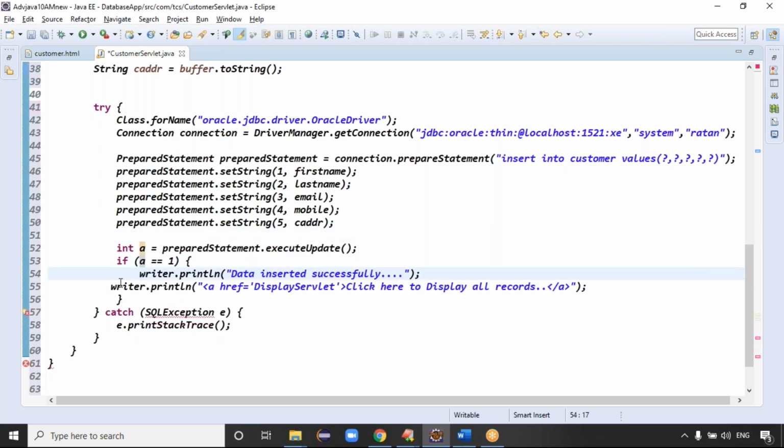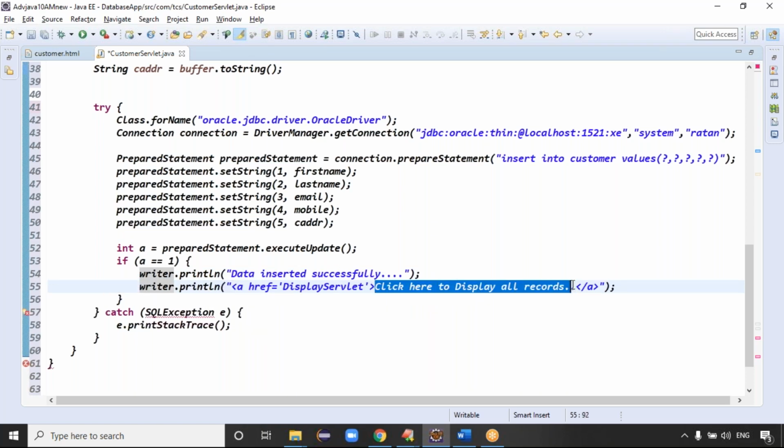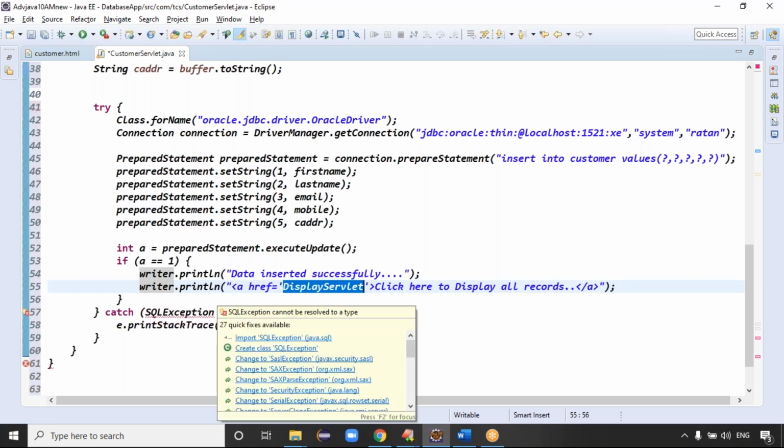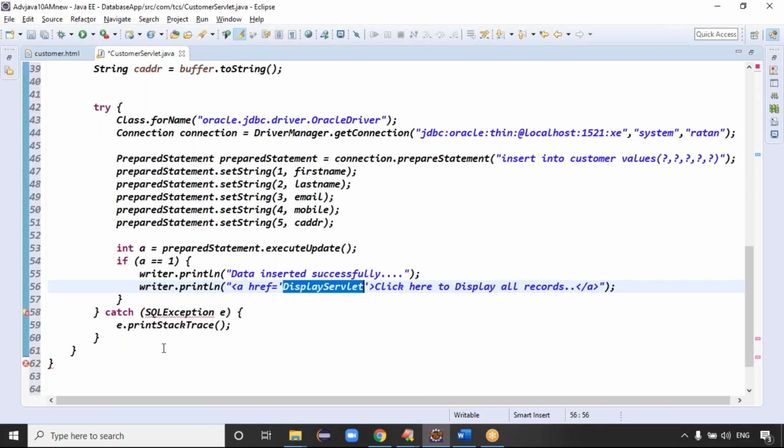Data inserted successfully, right? Guys, data inserted successfully, and click here to display all the records. This display example I will implement tomorrow. Click here to display all the data, right? Exactly. Yes or no?